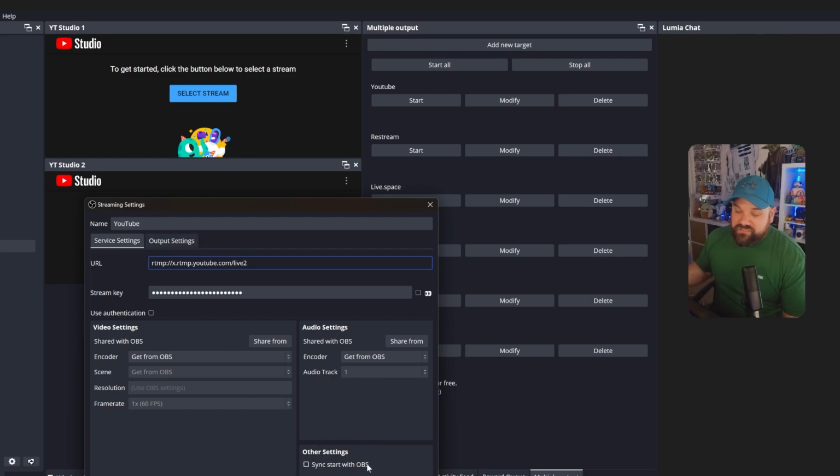Now you can sync the start with OBS, but the only issue I have with that is if you only want to go live on one platform or a couple of platforms and it's not necessarily YouTube, you're going to have to then stop that live stream going out. So just leave it unticked. It just makes life easier.